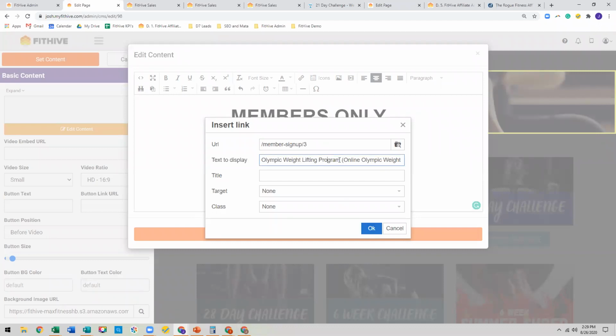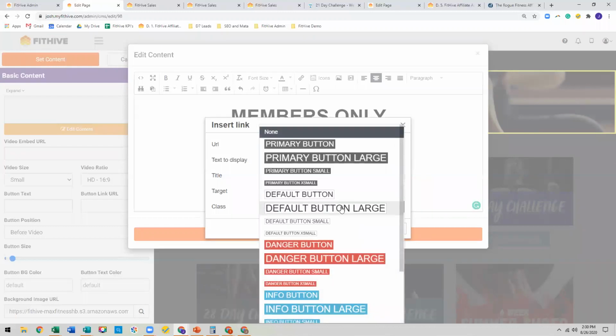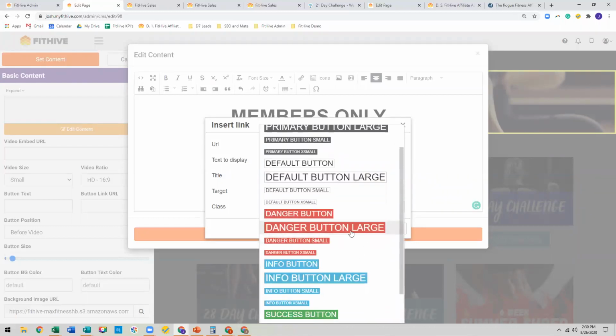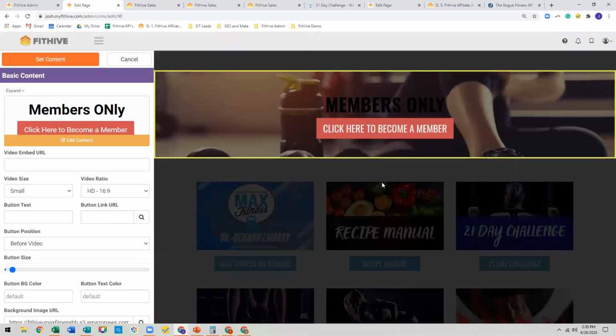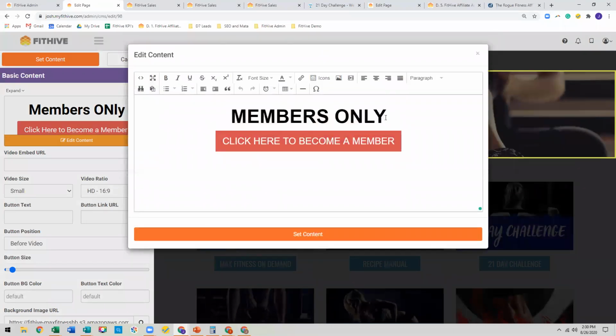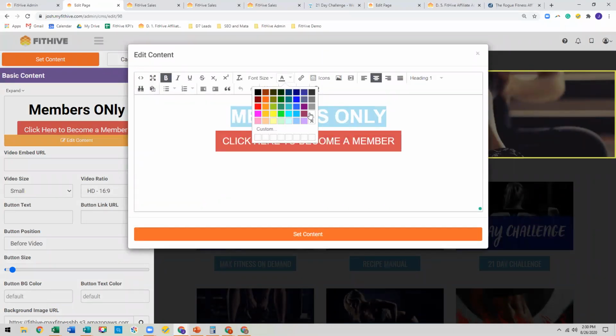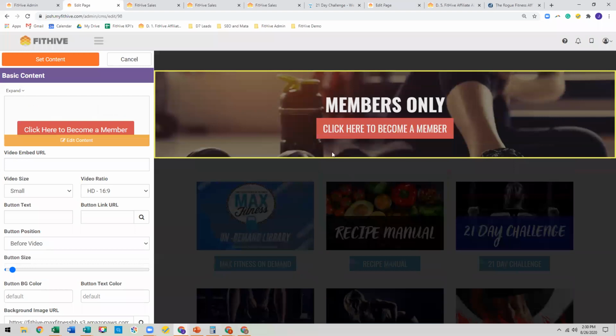And I'm going to make this say, click here to become a member. Or not a member yet, or something like that. I'm going to make it open up in a new window, and I'm going to make it a large red button. Oh, I'm going to change my color back so it looks good. Boom.